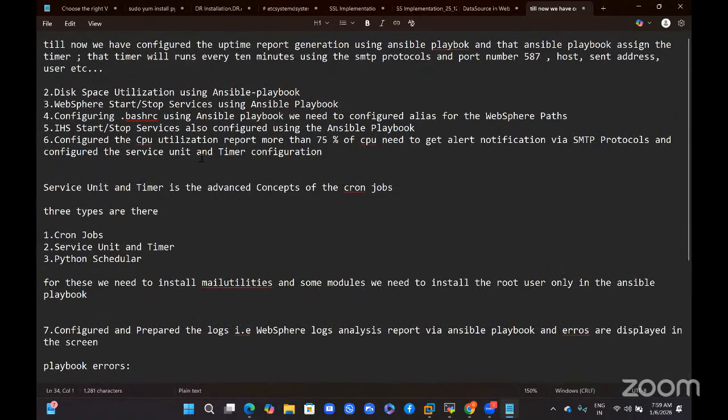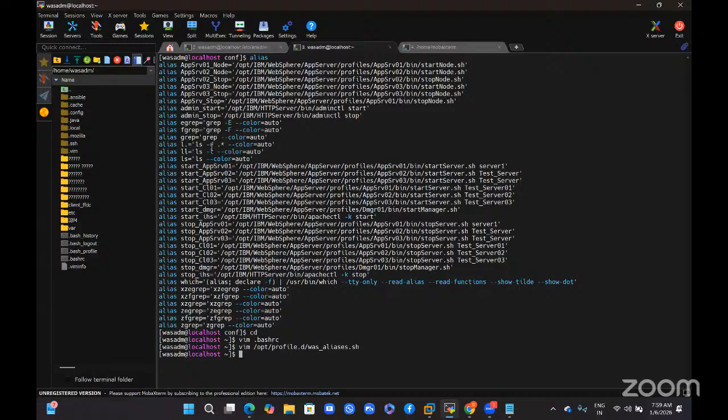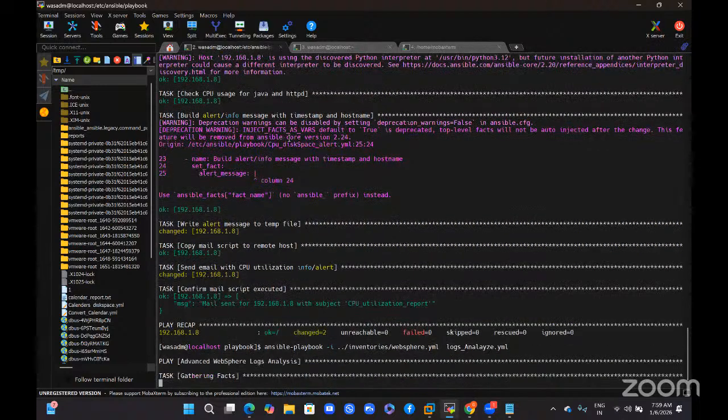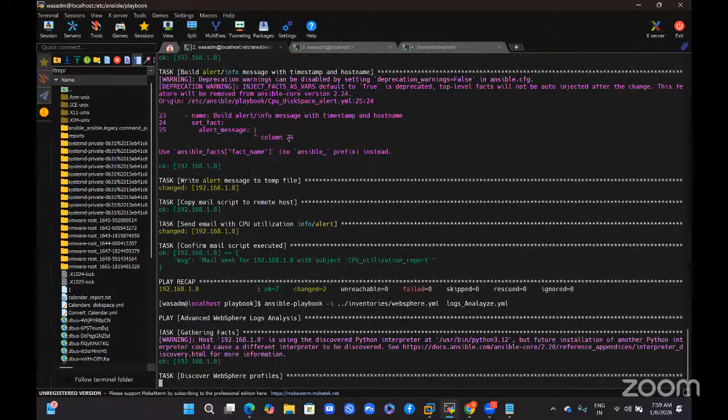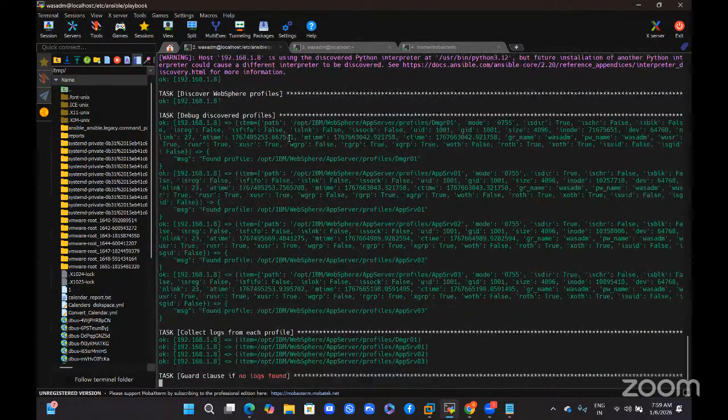Till now we have learned these Ansible playbooks. Till now, this is the Ansible playbook we are running. These are the playbooks we learned in the Ansible class. So I will run one more time logs_analysis/analyze.yml. I will run one more time. What errors are there? I will show you practically.